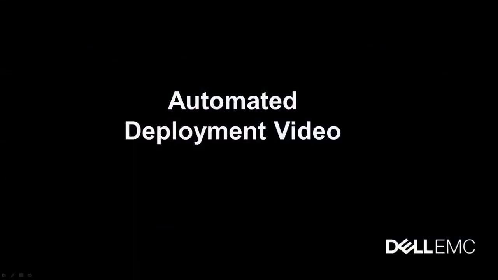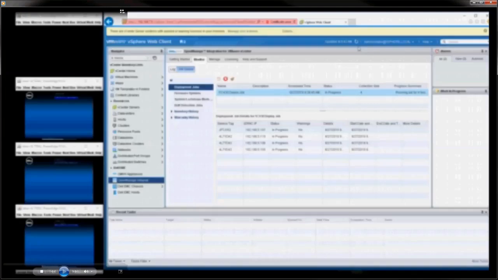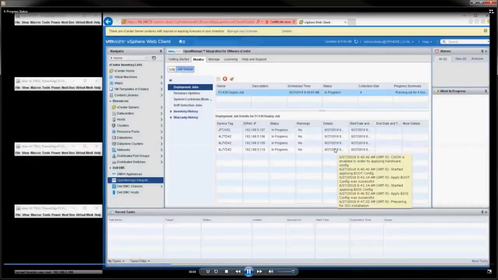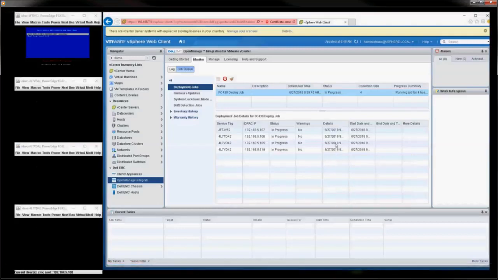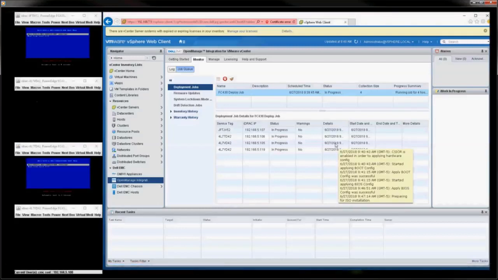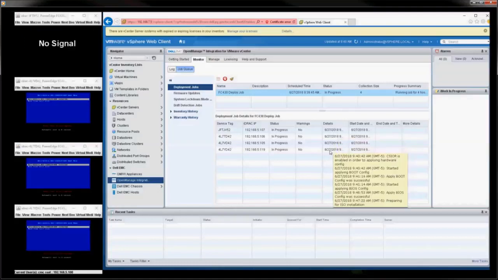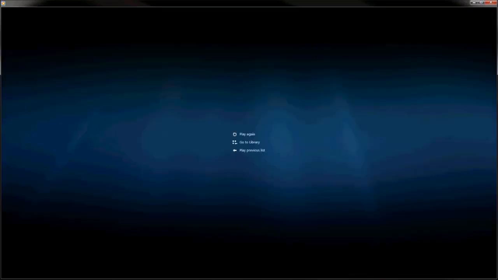Now, some of the things that might have been missed because it was moving very, very quickly, is that if the administrator does want to see the status of the installation, he can actually just go to the monitoring tab at any point, hover his mouse over the details section, and it will show him where each server is in the boot process. So it will demonstrate to him how far it's come and what steps are necessary moving forward.